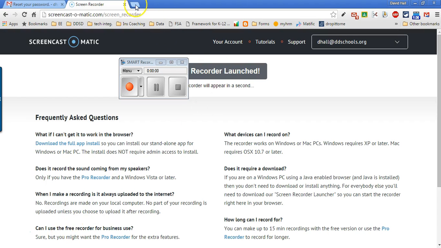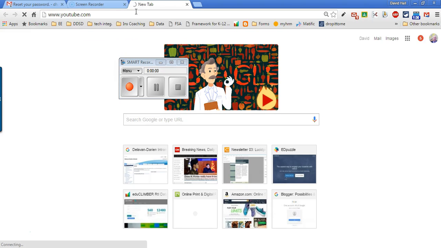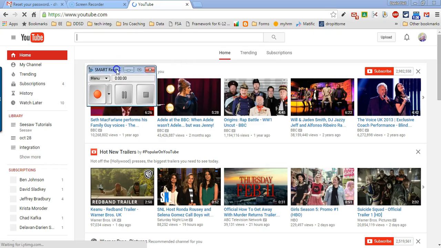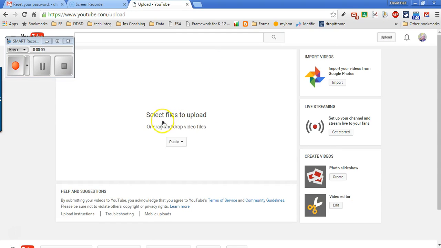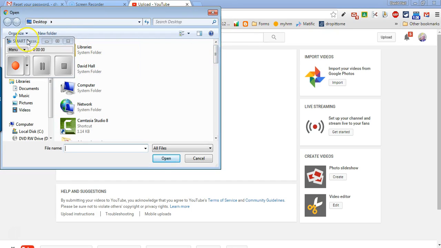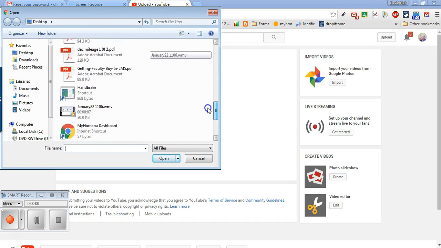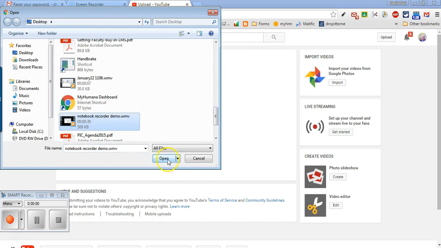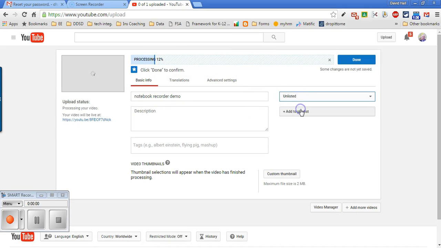Or I can go back over to YouTube, because some parts of Google insist that it be in YouTube. And I can go over here to upload and click and drag files. I'm going to click, go to my desktop, find my video. There it is. Click open. And it's going to start uploading, ask me what I want to do with it. If it's public, unlisted, I want only people that have the link to do it.